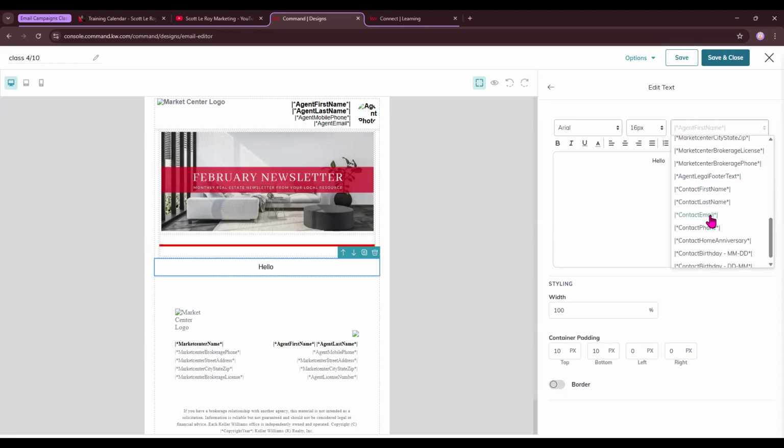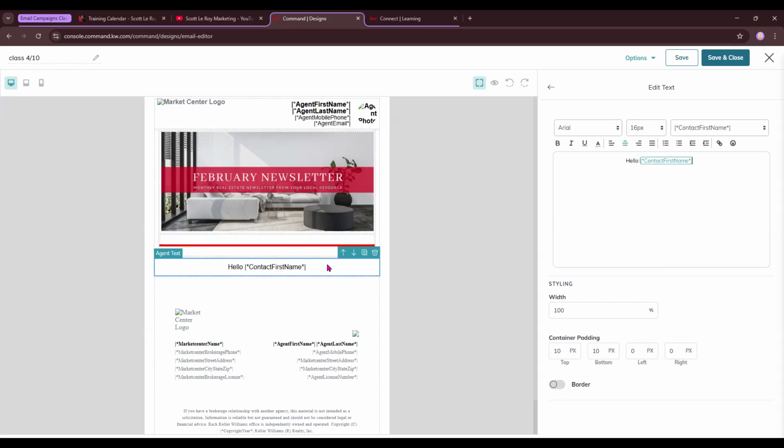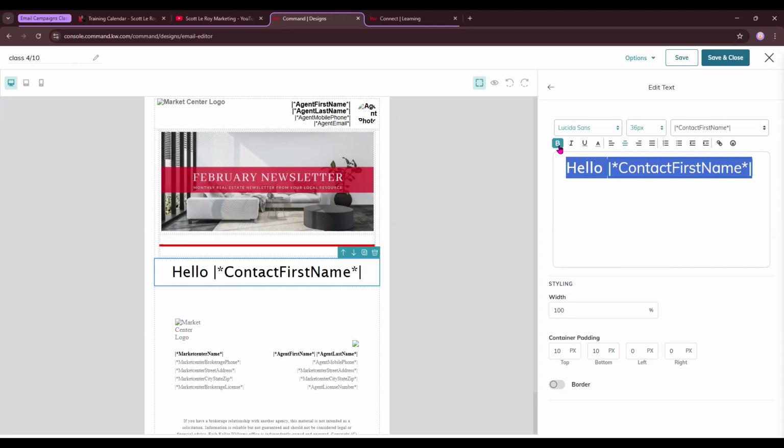Now, lastly, we have contact information. So if you're wanting to identify who you're emailing this to by first name, you can use contact first name, there's last name, email, etc. And you can go ahead and click those and it will plug in their first name when this email is sent out. Okay. Now, of course, you can adjust your text. I don't think I copied all of that. We can adjust our text. We can adjust the size of that. We can change if it's bold, italic, underlined. If we want to mess with the color, we can adjust that as well.